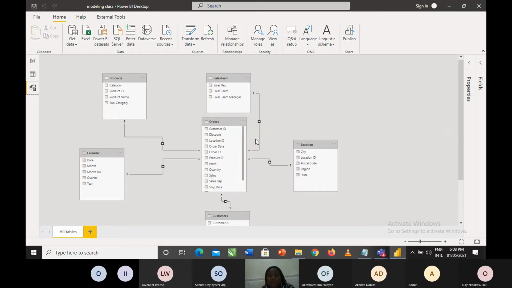But when you look at your orders table, you find out that the orders table has the primary keys of all these other dimension tables. And when you find those primary keys on your fact table, we refer to them as foreign keys. These are actually the keys that you use to connect your dimension tables to your fact table.